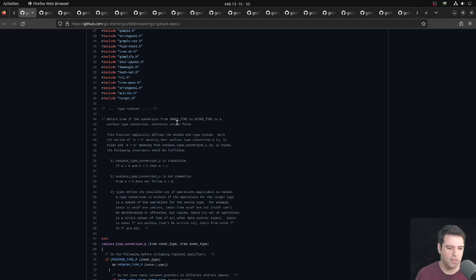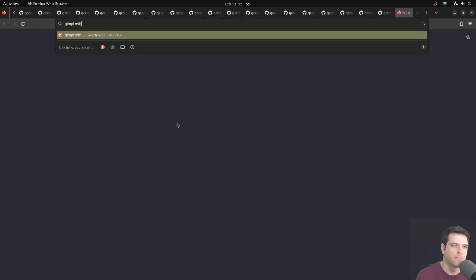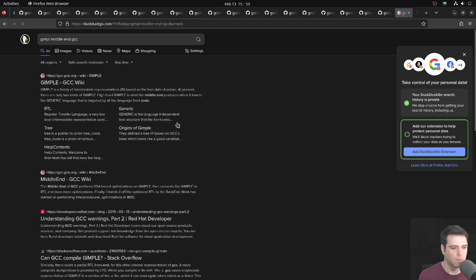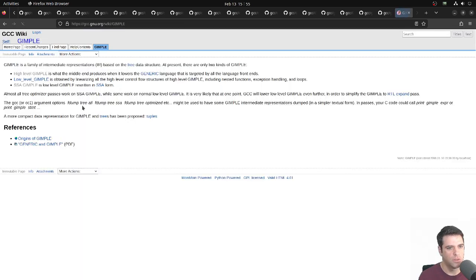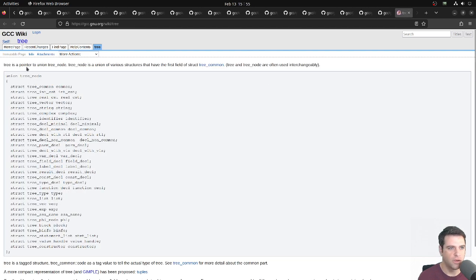Is Gimple the middle end? Let's see if the internet knows. It is an intermediate representation on the tree data structure. Hey, look at this. This looks like useful stuff to read. Okay, a tree is a pointer to a union tree node.